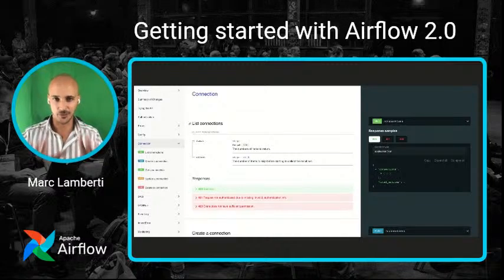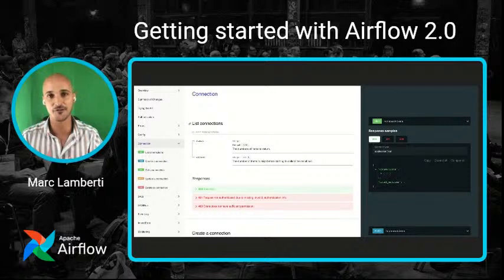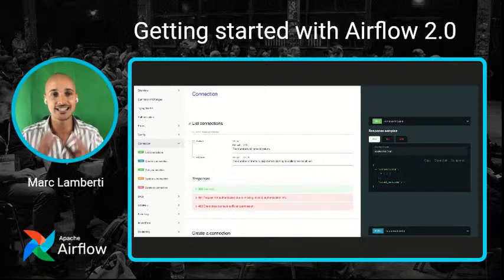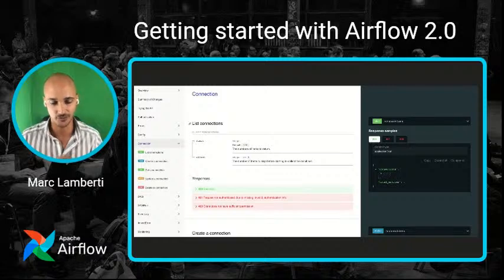So really, if you want to interact with the API, please go to the documentation of Airflow after the talk and check the stable REST API. This is a huge improvement over the previous API, really.